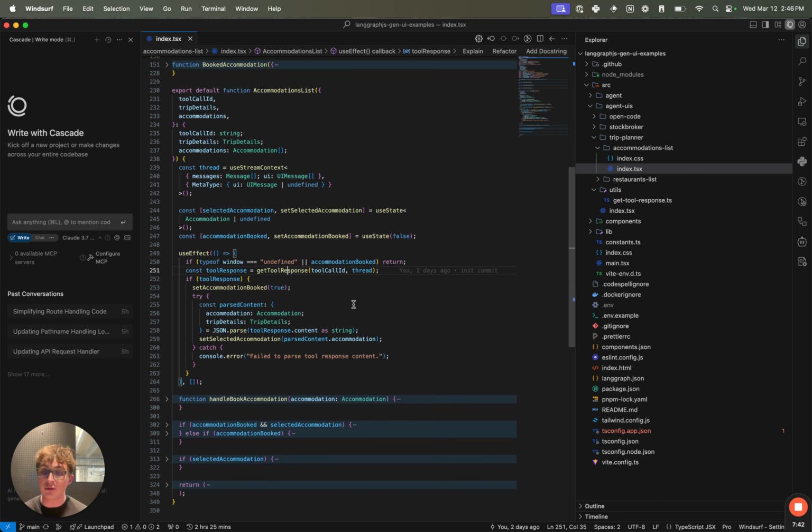Now, if a user is going to book an accommodation, the way we set that in our graph state is by sending in a tool response saying booked accommodation. And we do that because on new page loads, we want to be able to check and see if the user has booked an accommodation. So if we pass in that tool response with the corresponding tool ID, and that's then in the state, we know that the user has already taken the booked action, and we should show that this is booked. If there is no tool response with that tool call ID, we know that no action has been taken, and we don't need to do anything.